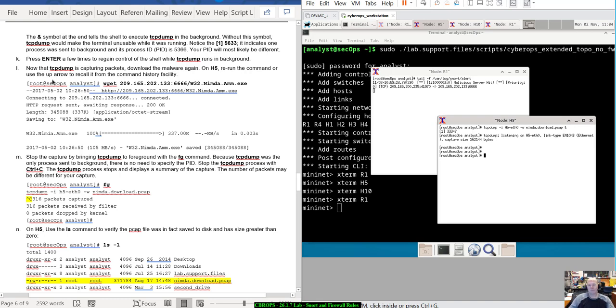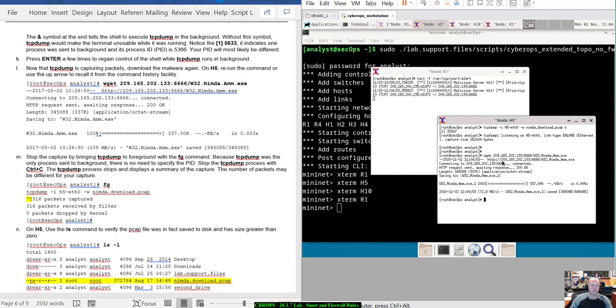So we're going to do the wget one more time. If we do the up arrow, notice how I didn't have to type that back in. All right, so it's done, downloaded. I saw another hit on my Snort.